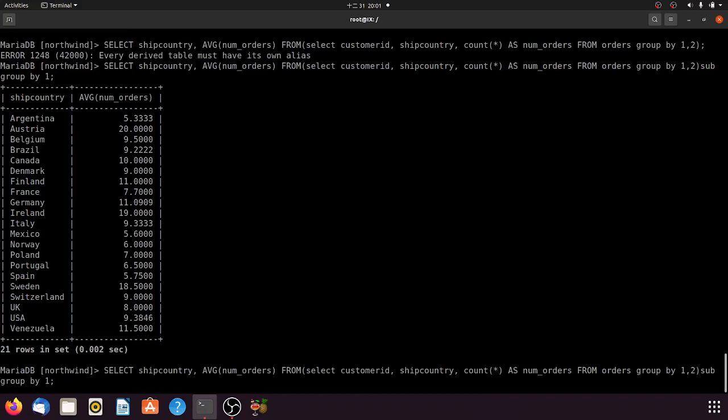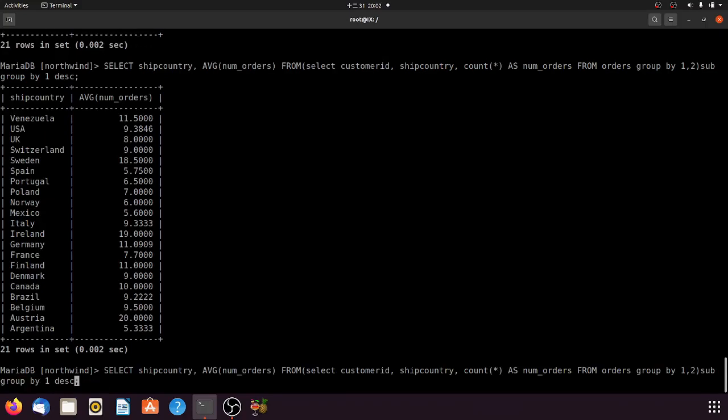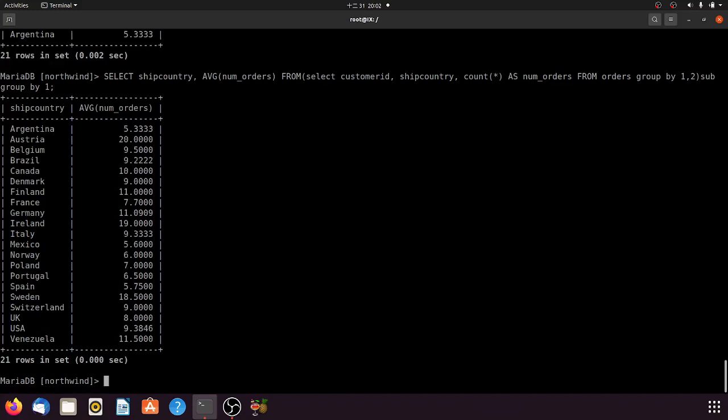So let's look at that again. We're grouping by 1. What else can we do here? We can do descending, DESC, and we're getting from Venezuela to Argentina. You know how to do that. So let's just get it back to normal here. And that is the first example of a subquery. And we're using the same table in this example.